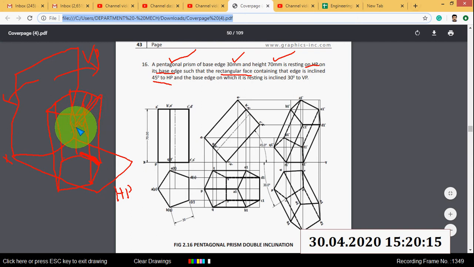So I will draw some inclined line. So check this inclined line surface. Okay, so this is the inclined line. See, you can see this surface. So when you tilt this object to right side, this pentagonal prism is resting on this edge. Okay, this is the resting edge, and the rectangular face containing this resting edge makes an angle of 45 degree with the HP.